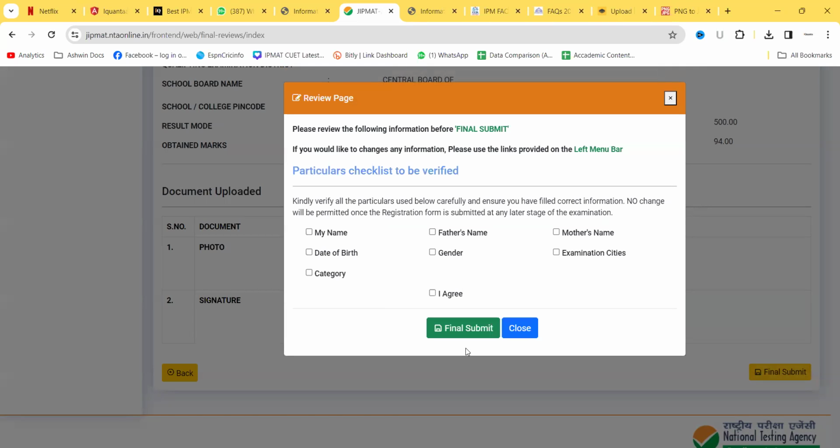Here, it is saying that please review the following information before final submit. If you would like to change any information, please use the links provided on the left menu bar. Particulars to be verified. My name, okay, I have checked my name, so I'll check it. Father's name is correct, mother's name is correct, date of birth is correct, gender is correct. Put your date of birth of class 10. Examination cities, I have correctly put them, and category.